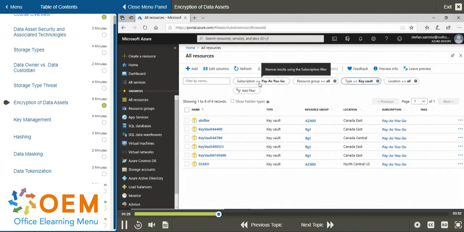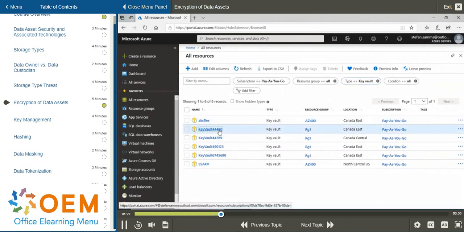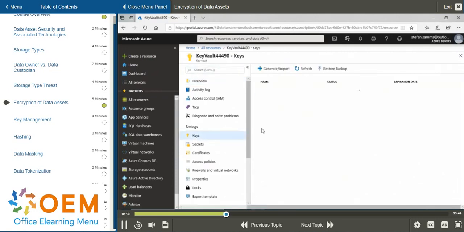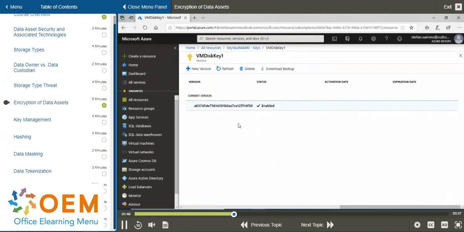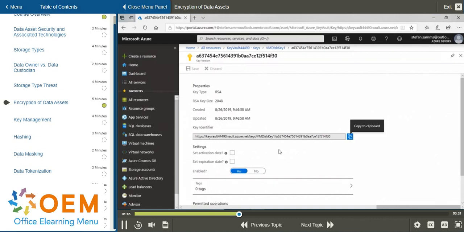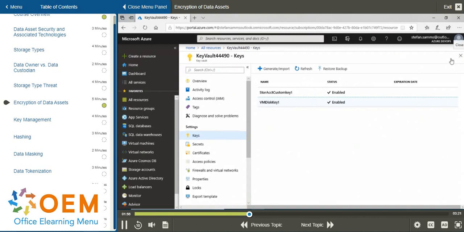Now, the Key Vault of interest for us here is Key Vault 44490. The reason is because it simply happens to have a key, if I click on Keys, that we want to use. And the key we're going to use here is called VM Disk Key 1. And if I click on that to open it up, we can see the current version of the key is listed. It's enabled. If I click on that, we can see some details. It's an RSA 2048-bit type of key. So I'm going to go ahead and close that out. And we're going to use that key to encrypt the JumpBox virtual machine disk.